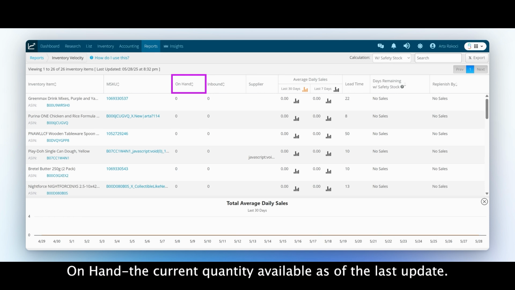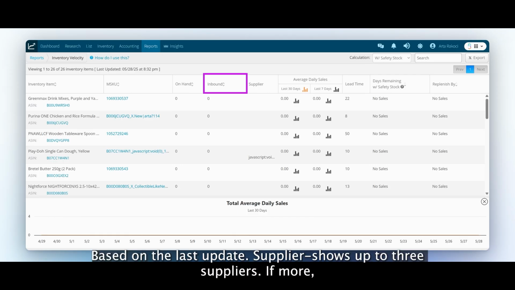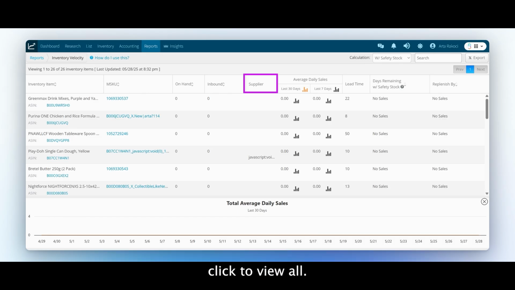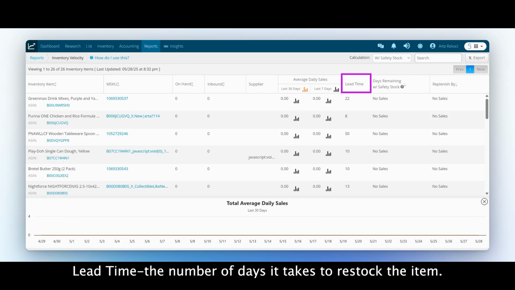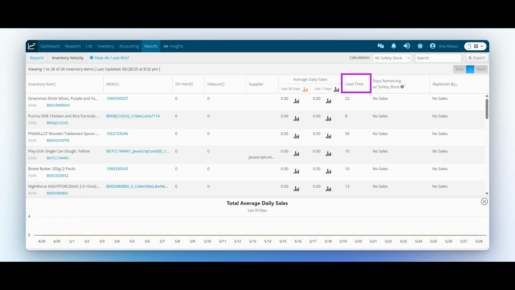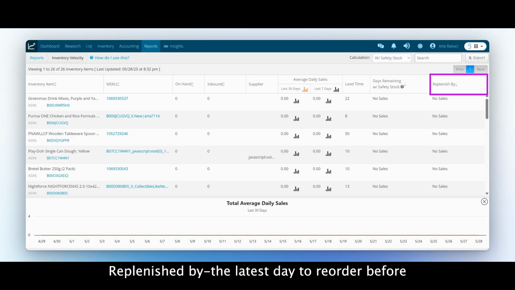On hand, the current quantity available as of the last update. Inbound, the quantity currently en route to Amazon based on the last update. Supplier shows up to 3 suppliers. If more, click to view all. Average daily sales shows average daily sales over the past 30 and 7 days. Lead time, the number of days it takes to restock the item. Days remaining with safety stock, how many days of inventory you have left, including safety stock. Replenish by, the latest date to reorder before running out of stock.